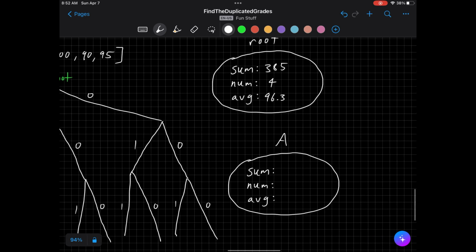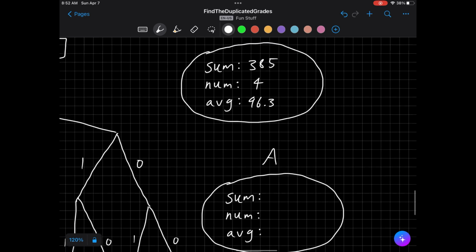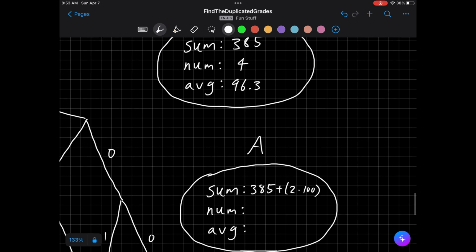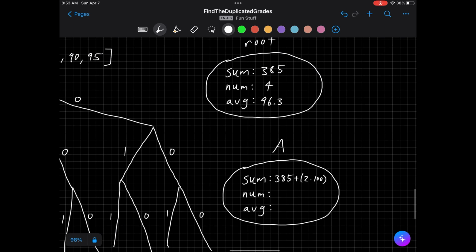Well, what we can do is we can actually take this 385 here, and all we have to do is just add 2 100s. So it's really important here that we're not recalculating the sum. We can actually use the sum that we already calculated. Use it here. So 385 plus 2 times 100.